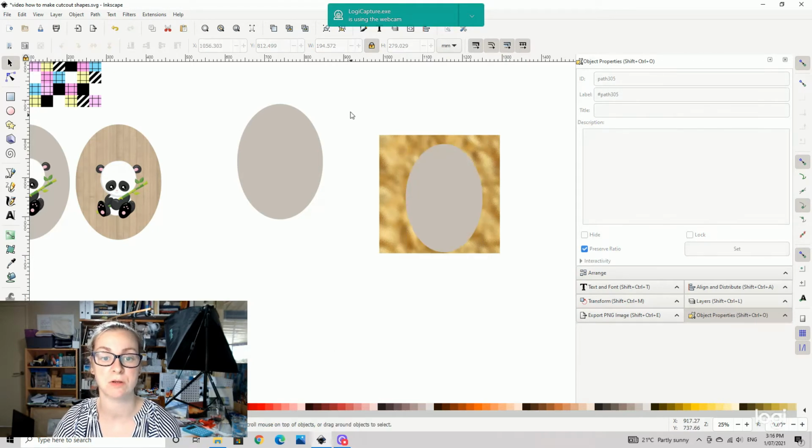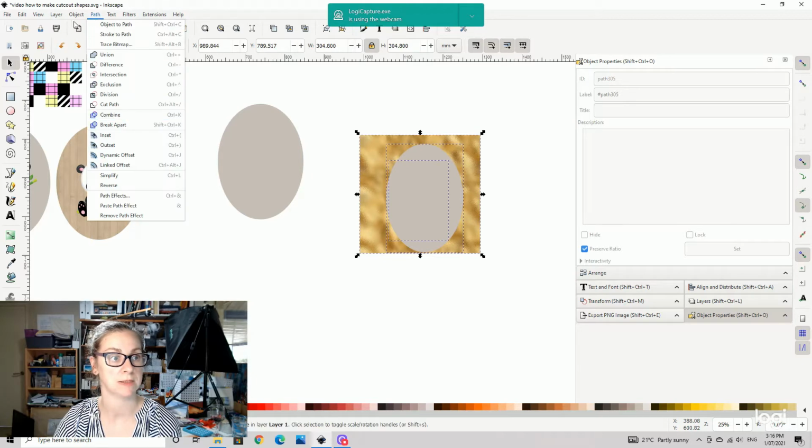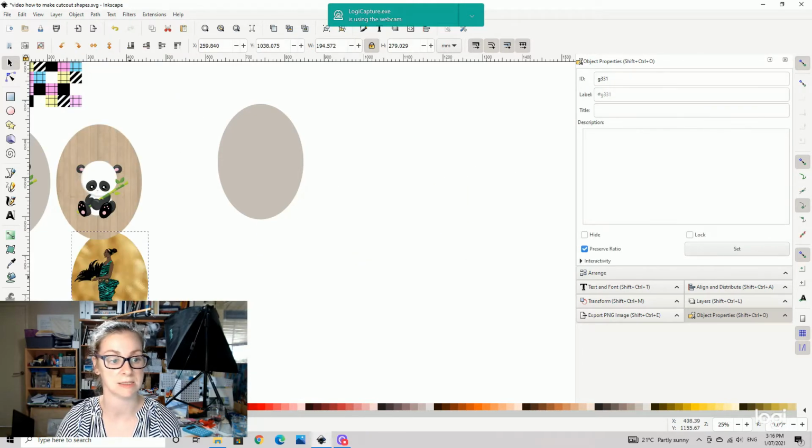You can use all the align tools and buttons and things in here as well, but it's just another step. And there you go. Select it all. Object, Group. You can also use Control G for that.